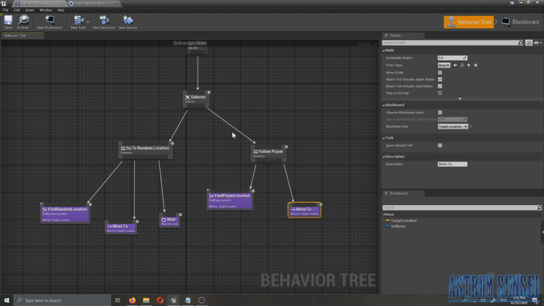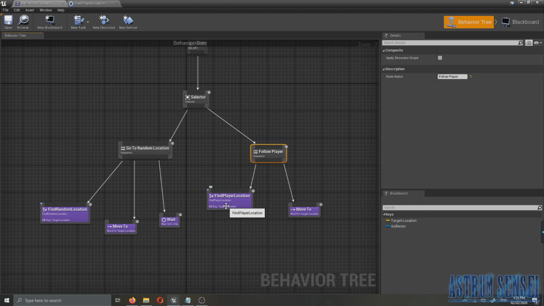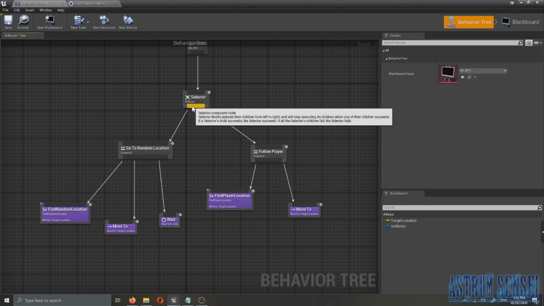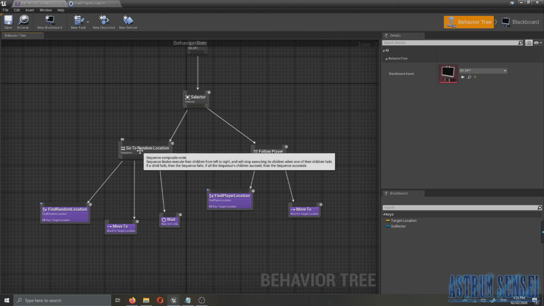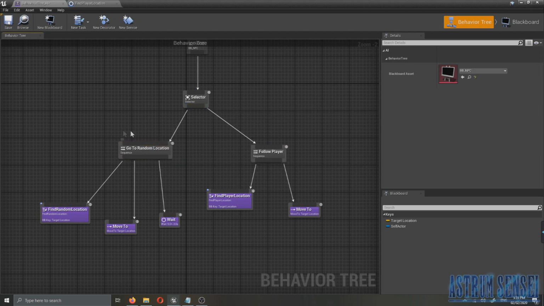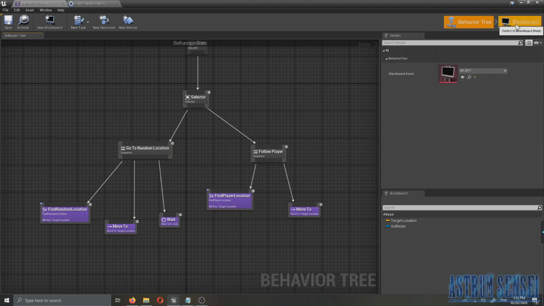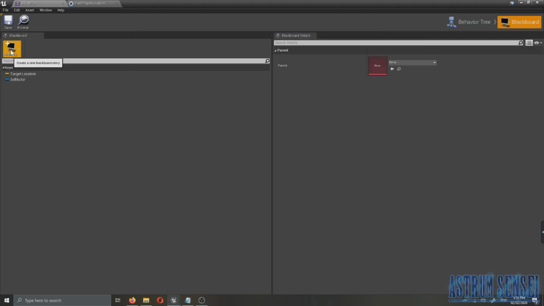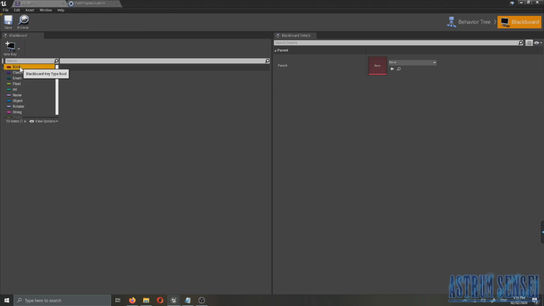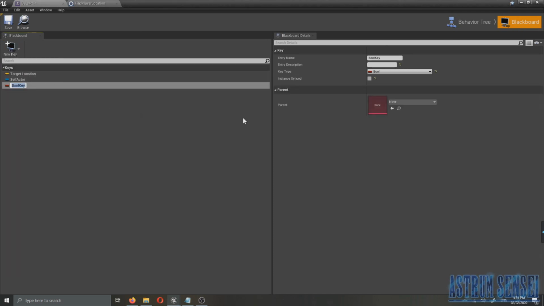So guys, now after we've added the follow player task and the move to task, what we need to do is let the behavior tree or the AI know when to find the player location and when to get a random location. We do that by using a blackboard key, which is going to be a boolean. So create a new boolean and call it can see player.